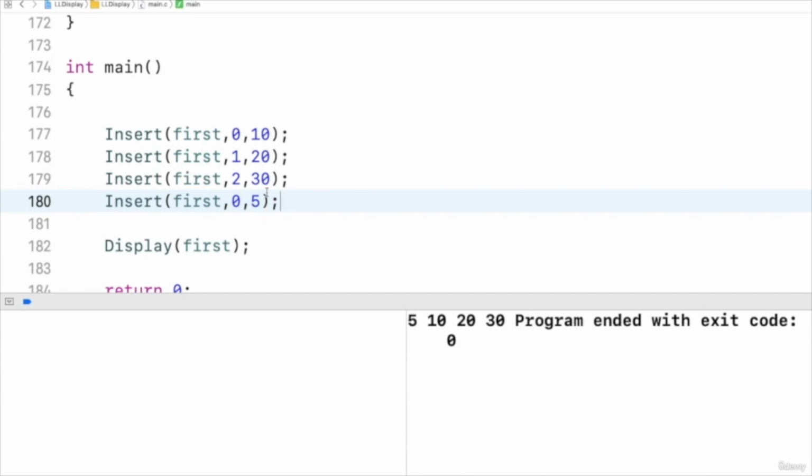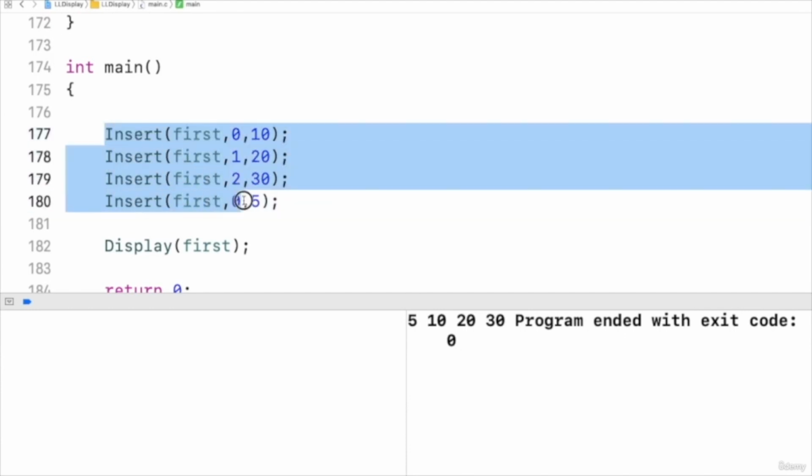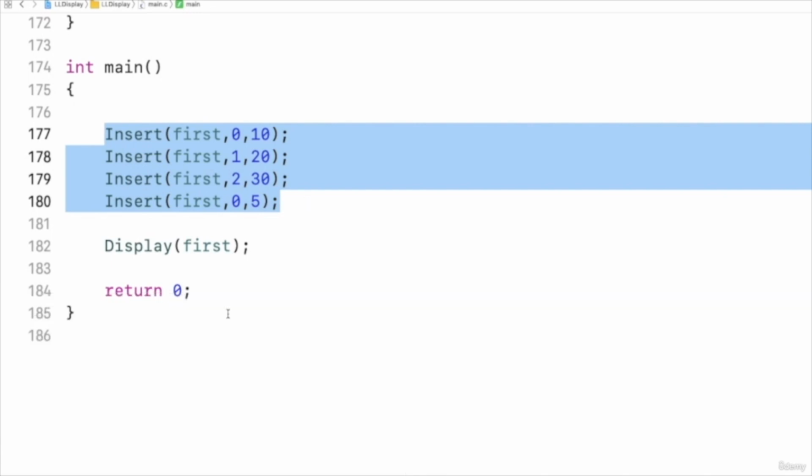That's it. So it means even using the insert function, I can create a linked list. I can call the insert function one by one and I can insert various elements in a linked list. So this is a method I can use for creating an entire linked list. That's all with the insert function.